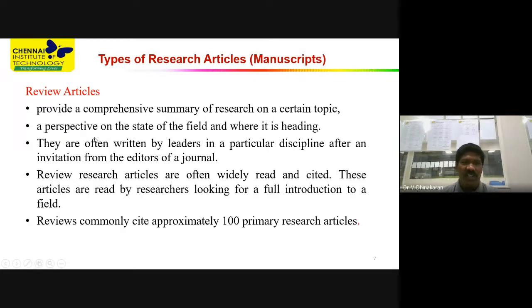Then if it is a review article, you have to collect similar articles. At least 100 research articles should be collected in the recent areas. Then you have to summarize their findings and review them, and if you find any gap in the field which might not have been addressed earlier, you have to report and publish it. You can publish as research articles or review articles. You should give a comprehensive summary of the research on a certain topic.